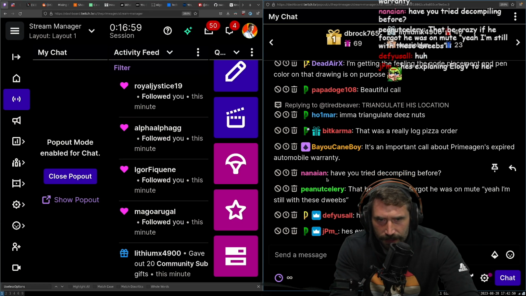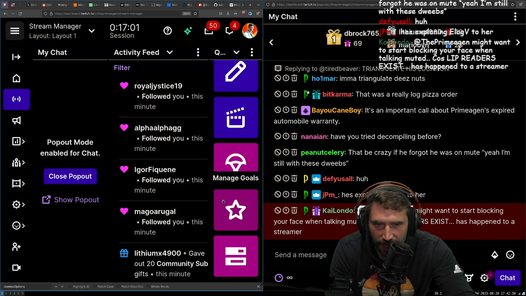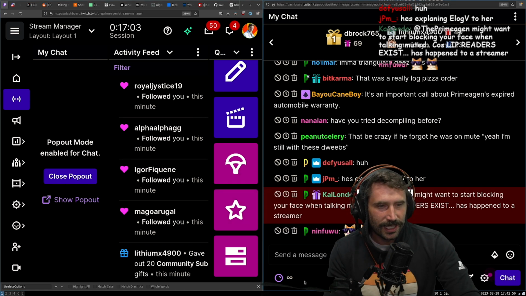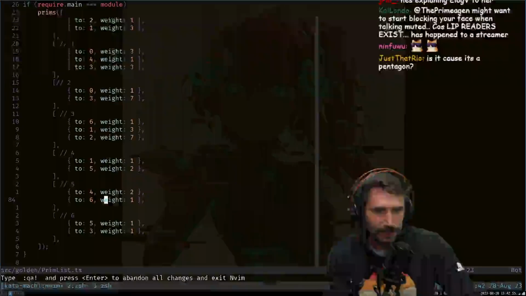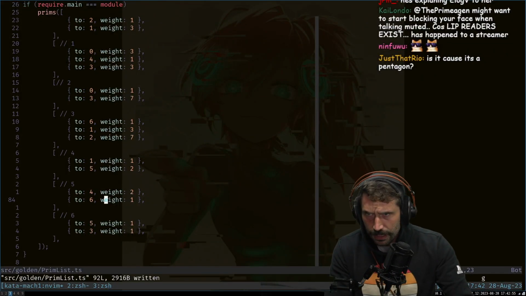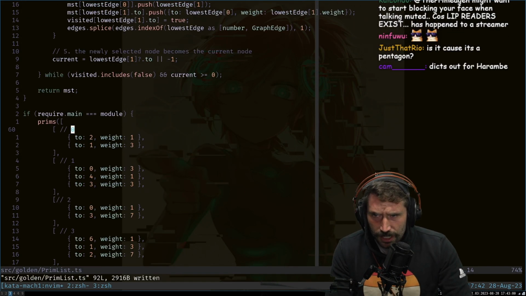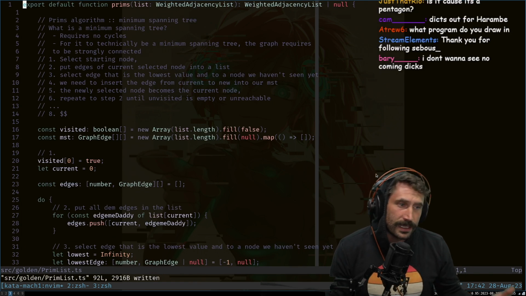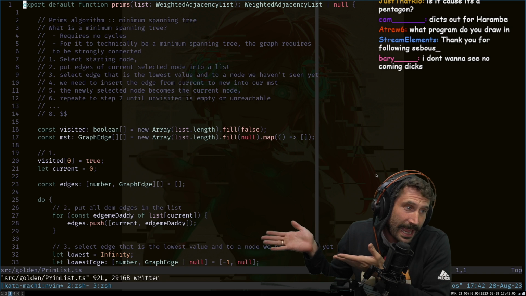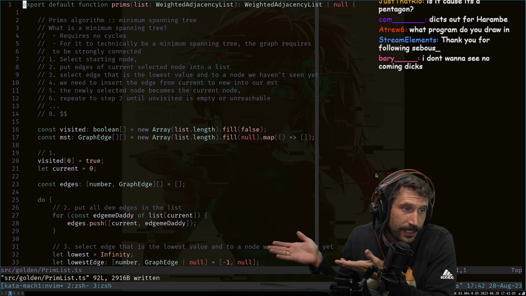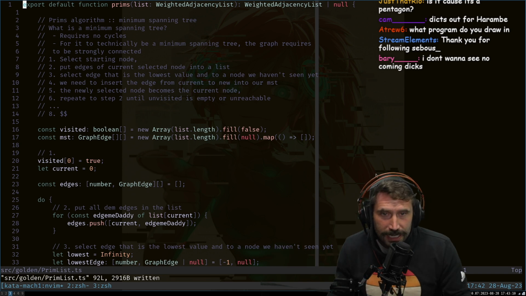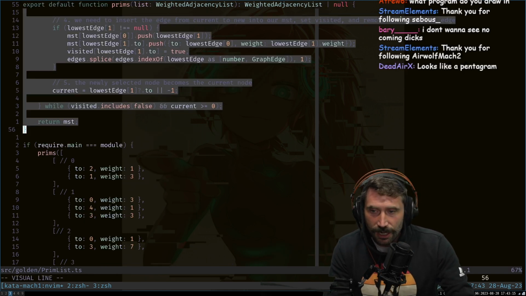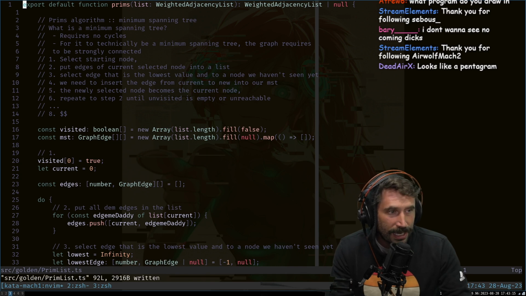I'm explaining E log V. Anyways. So now that we have that, we did Prim's algorithm in the simplest form. I didn't use a priority queue because I didn't hand implement a priority queue. But it's good not to, so you understand what's happening. And it's not all that hard to see how to do a priority queue.